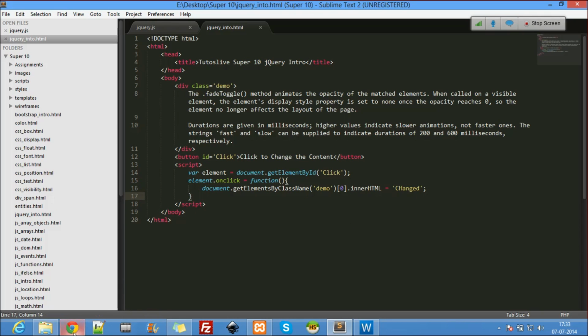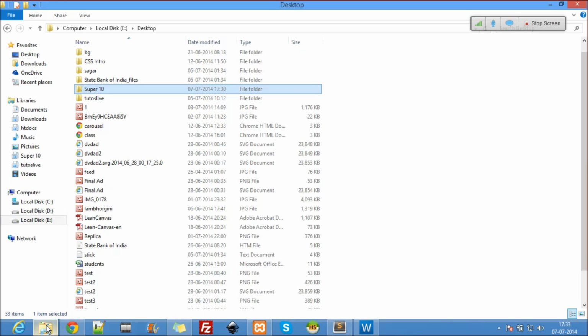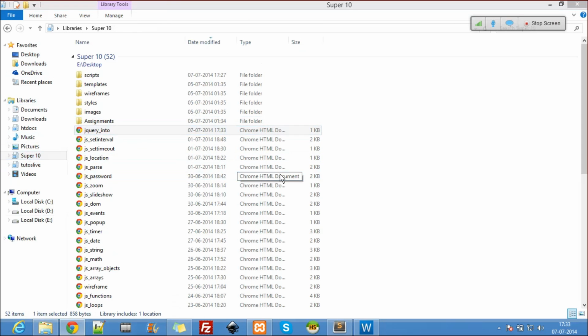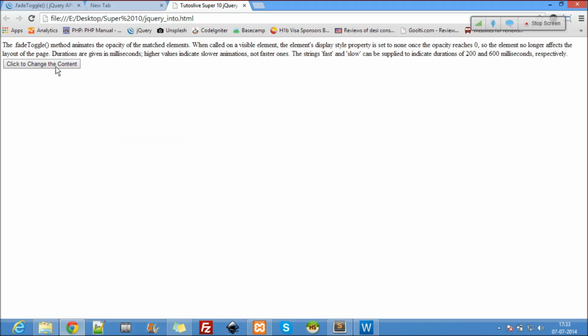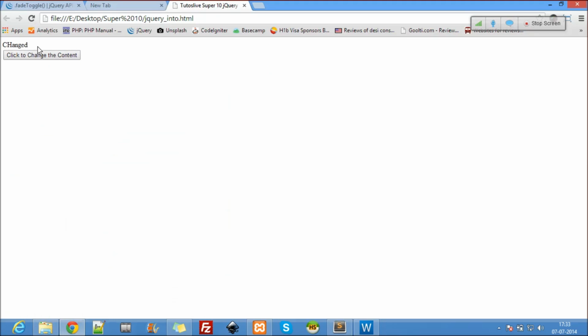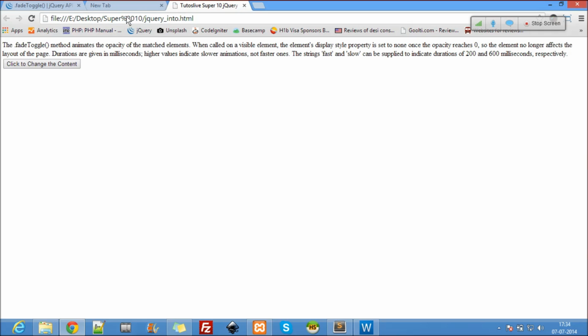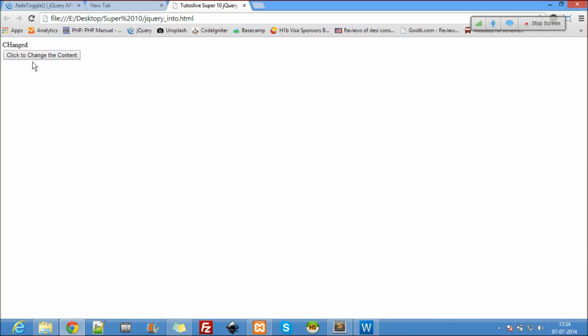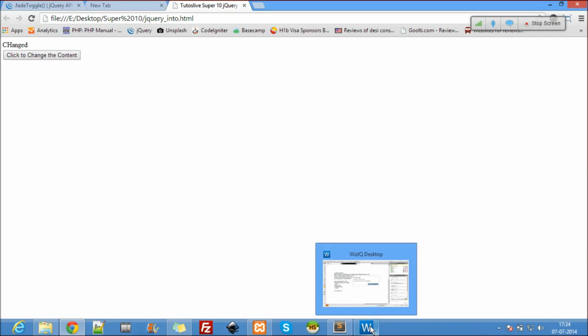Okay, so let's see now. So let me just go here, write this. Okay, I click, it has been changed. This is the JavaScript way of writing it. Okay, let me show it again. So I click to change the content, I clicked, it says changed. That's the JavaScript way of writing to change the content using DOM.